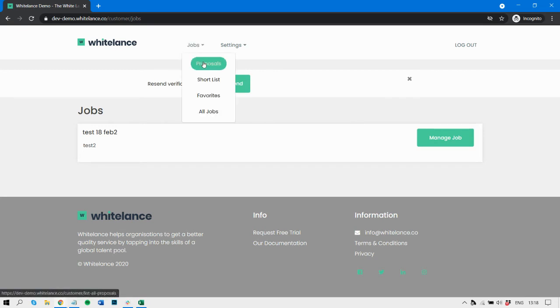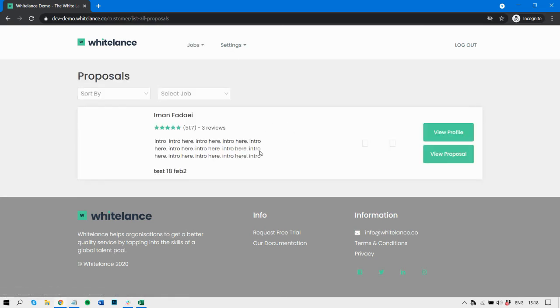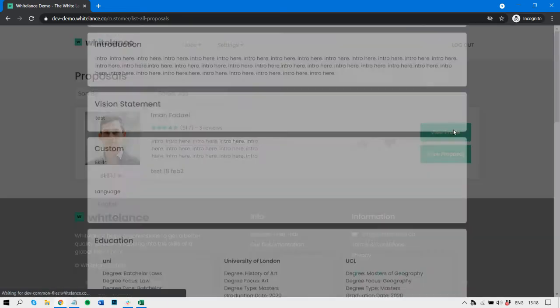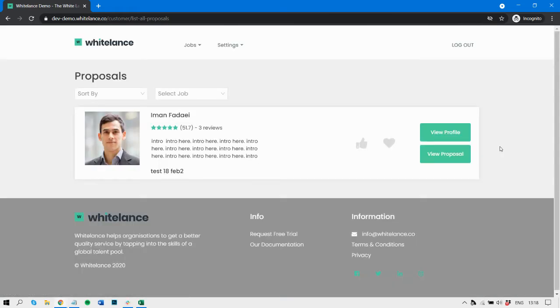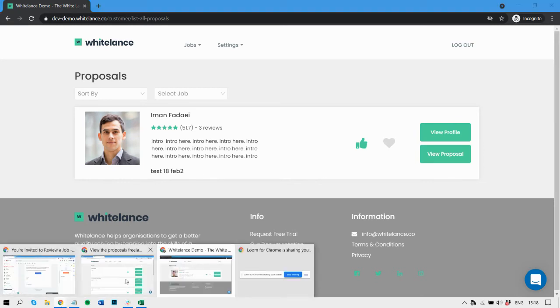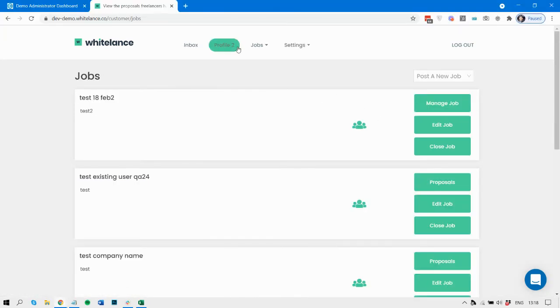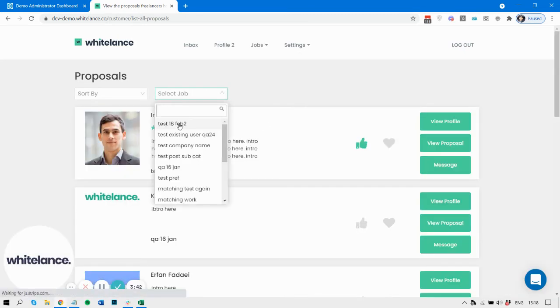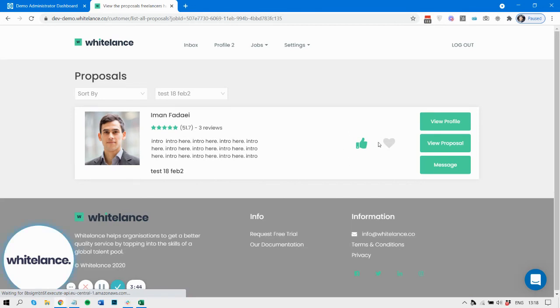They can also see all the proposals that were sent to this job. So here's a candidate who sent a proposal. We can go and view that candidate. We can also shortlist them, which gets synced to the customer as well. So the customer, in this case, previously it wasn't shortlisted. Now they can see that it's been shortlisted by the reviewer.